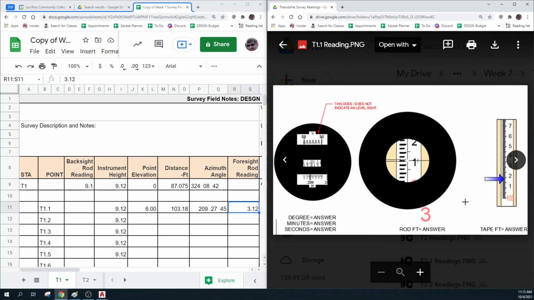Okay, so I'm at 103.18. That looks pretty close. 103.1, 2, 3, 4, 5, 6, 7, 8. That's my distance. So I've done my rod reading. I've done my distance. Now I need to read my azimuth.